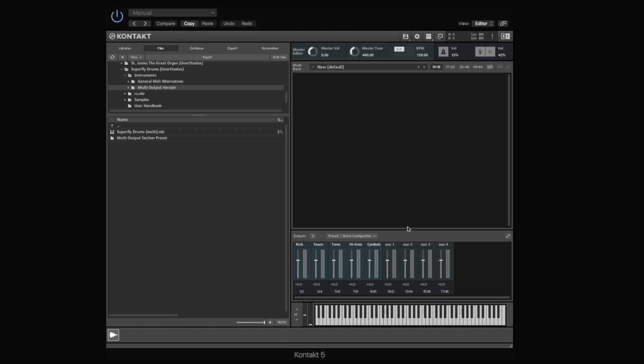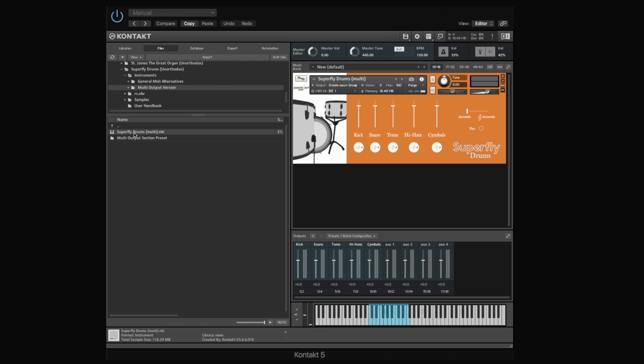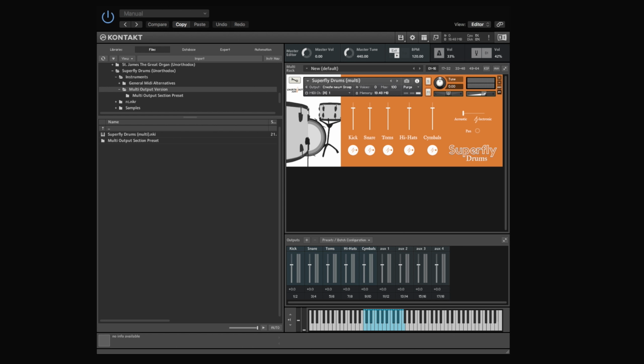So once you've done that, all you need to do is open the Superfly Drums multi-instrument, which you've done there, and then if we play that, you'll see that each of the relevant elements is going to the mapped output. So I'll just run through kick and snare, toms, hi-hats, and cymbals. So you see they're then going to the relevant outputs.